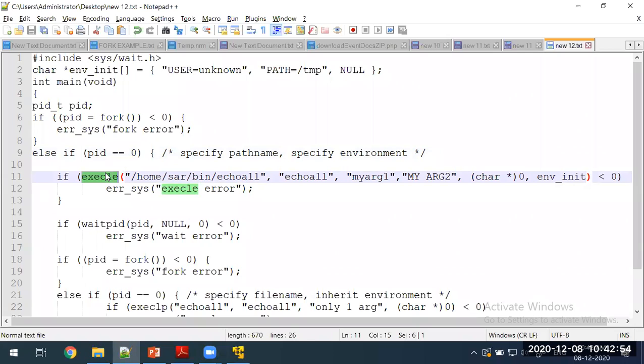See, execle. Execle means list with an environment list. See the environment list, user and path. We are just sending two environment variables, an environment character array. In those two environment variables, the syntax is name equals value. This environment list is required for the new program. That program is echoall. The child process was executing, and now it has to execute the other program, echoall.